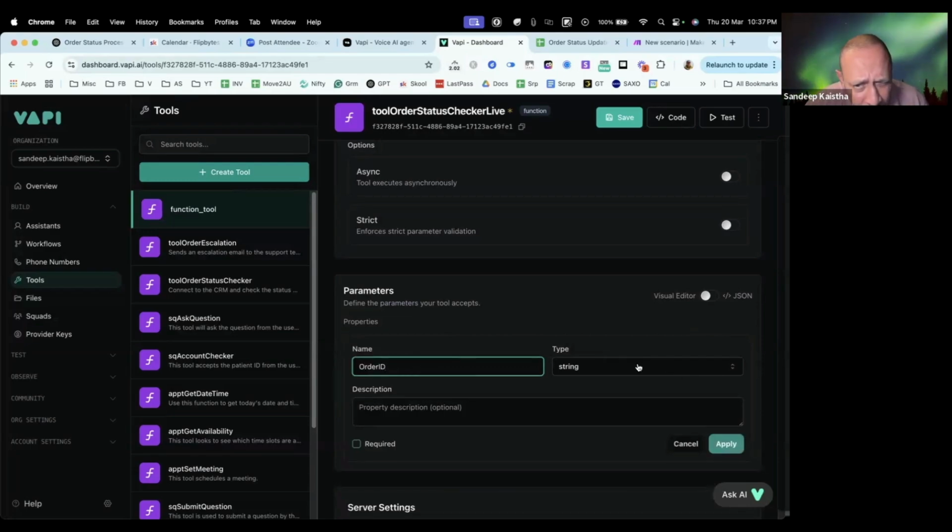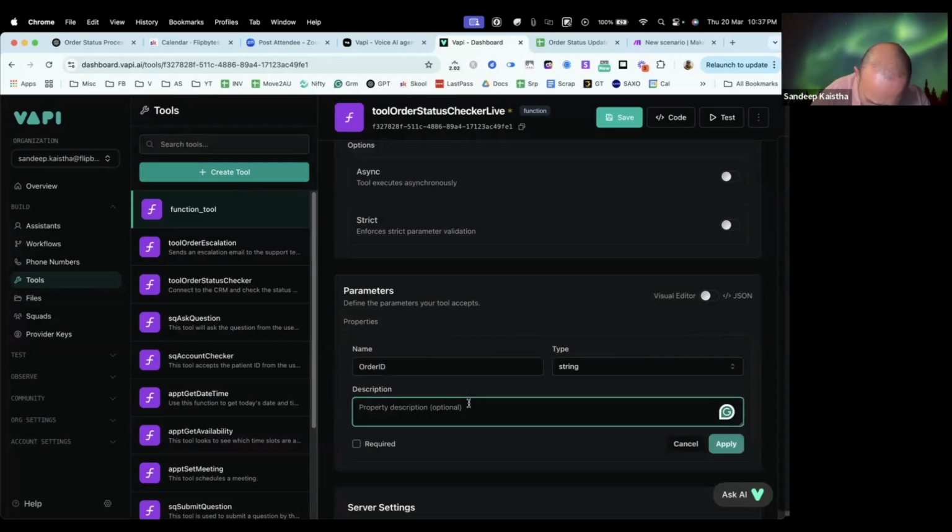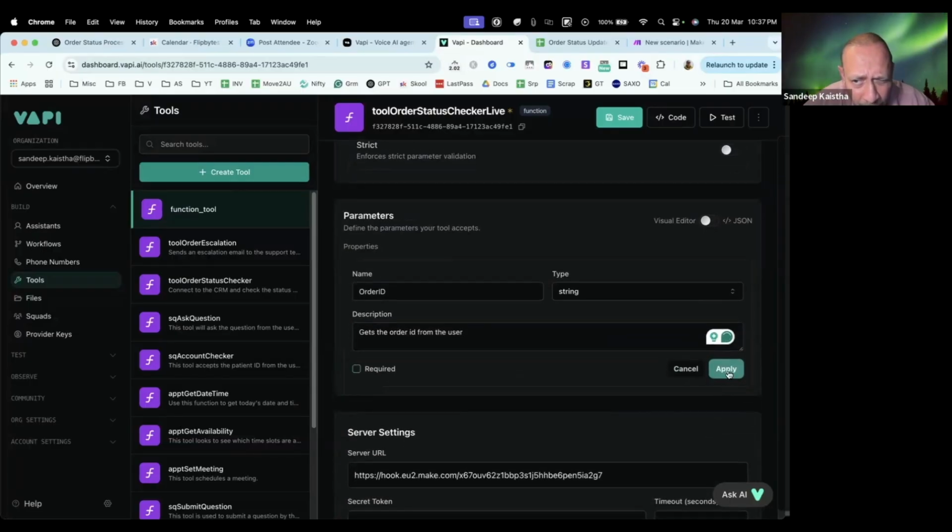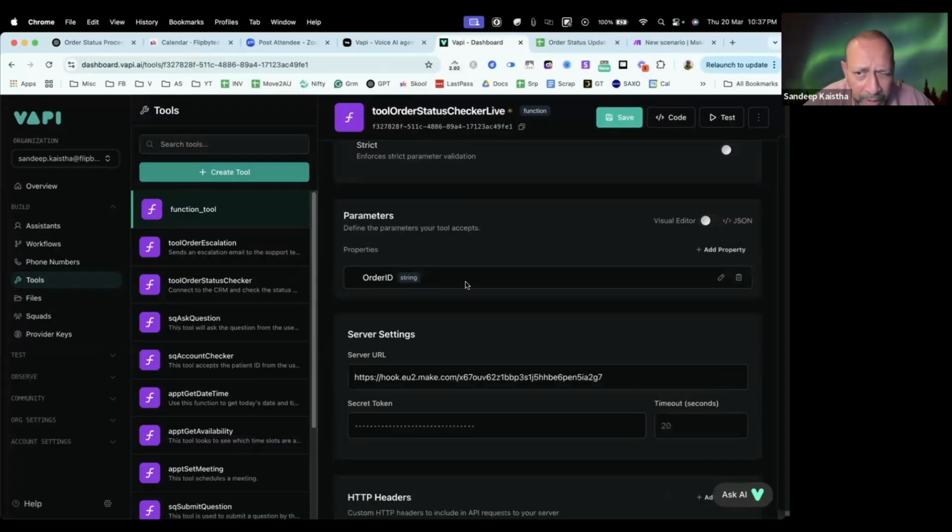Okay, name string, and it says gets the order ID. Again, you have to explain. So order ID from the user. That's it. I'm just going to say it gets the order ID from the user. Okay, and say apply, and you can say this is order ID string, which is done, and say save. That's all it is. Finished.